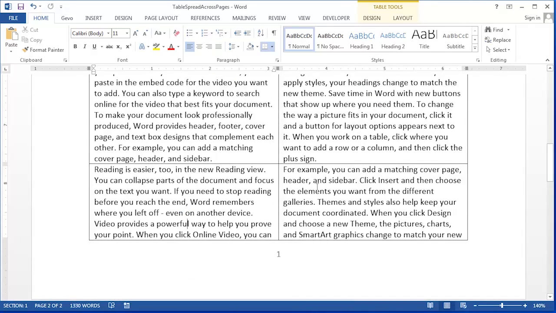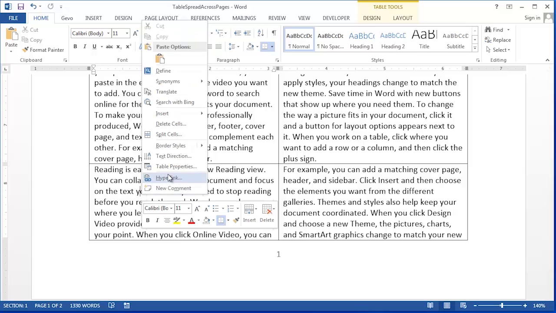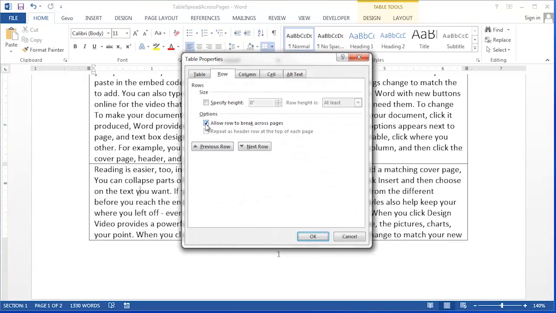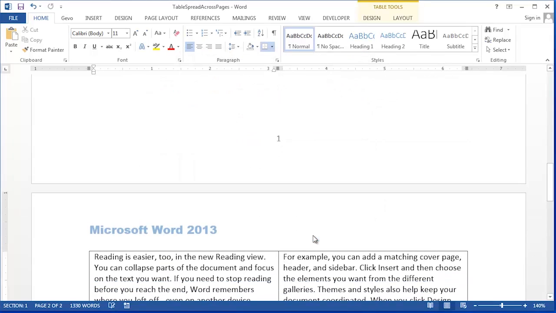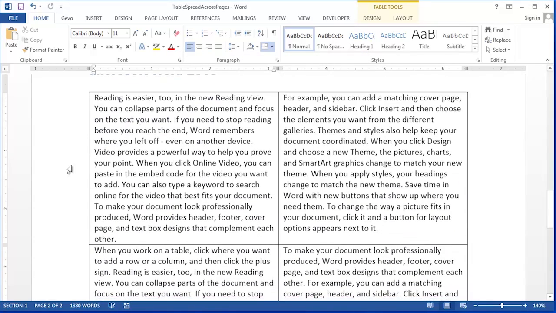However, if you do need to keep this row all together, all you have to do is do the opposite. Right-click, Table Properties, uncheck the box, Allow Row to Break Across Pages, and then click the OK button, and that row will now be kept together again.